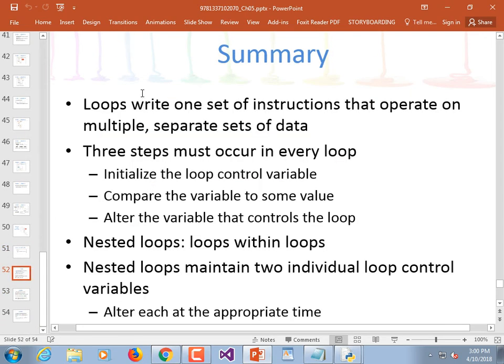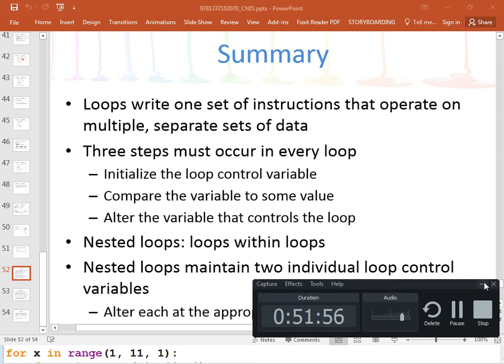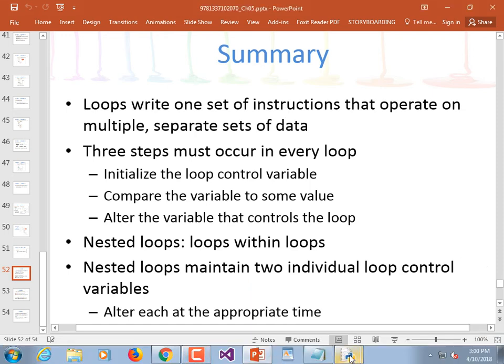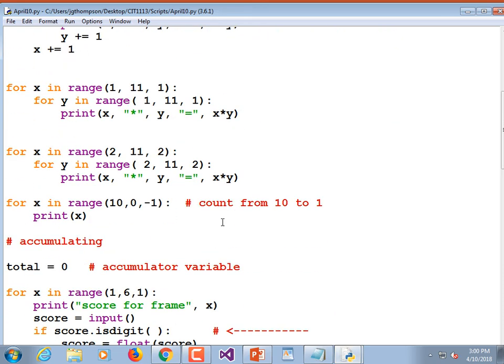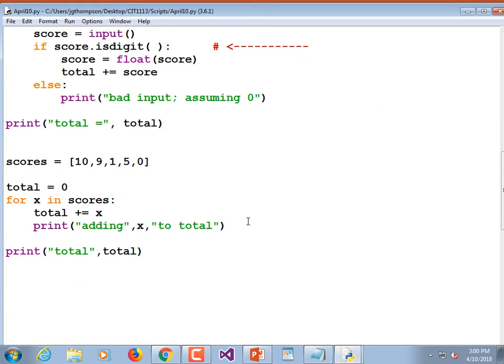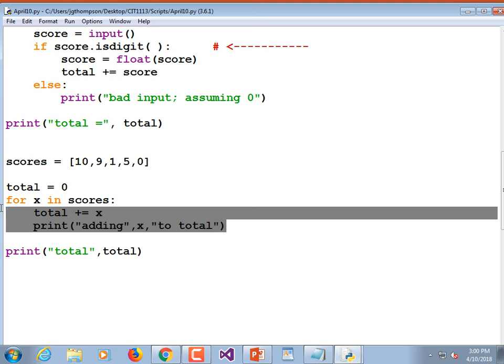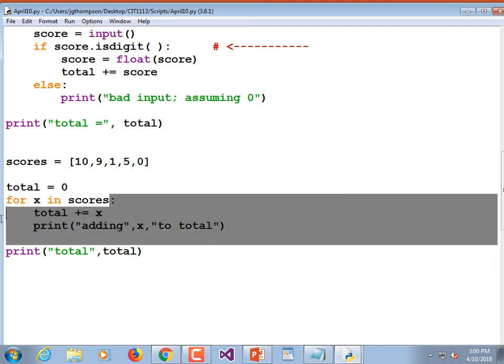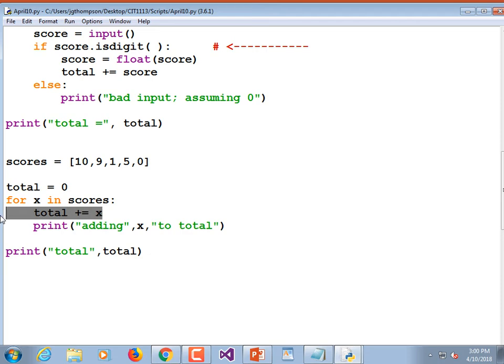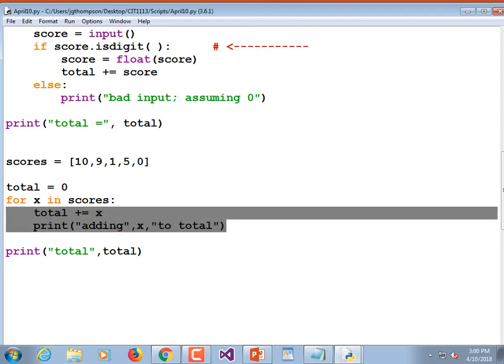All right, so loops write one set of instructions that operate on multiple sets of data. What do we mean by that? Down here, when we were adding up sums, we just wrote one set of instructions rather than repeating this code 5 times or 10 times or however many scores we have. We just looped it. We didn't want to copy and paste that code 5 times or 10 times in order to handle every piece of data. We just put it in a loop.